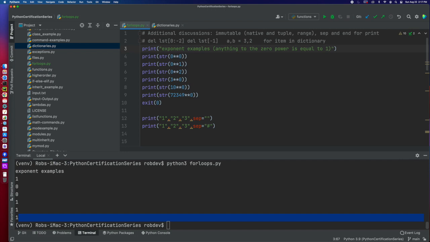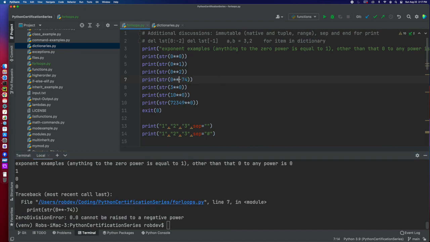That includes 0. Other than that, 0 to any power is 0. And so if I even do 0 to the negative 74th power, I think it'll read that right. Hopefully it will. Nope. I think I need to do it that way. Oh, it says it cannot be raised to a negative power. So if you go to 0 to a negative power, it's going to give you an exception, which you may have to run into.